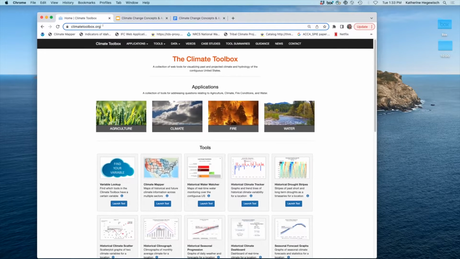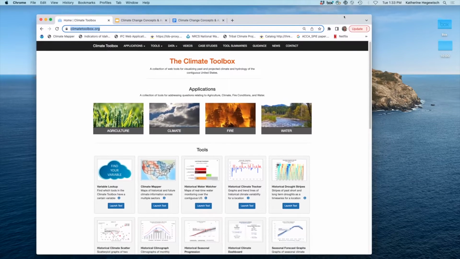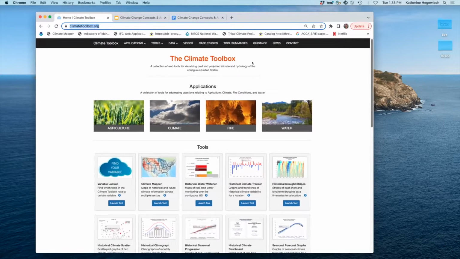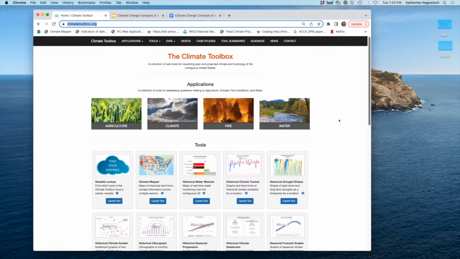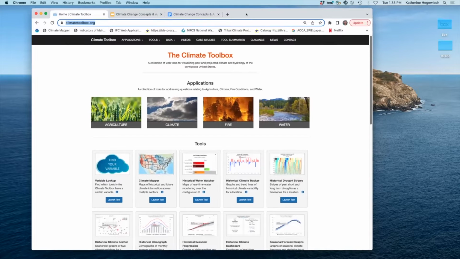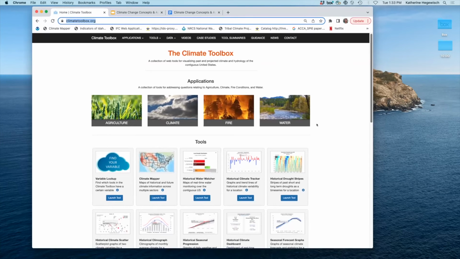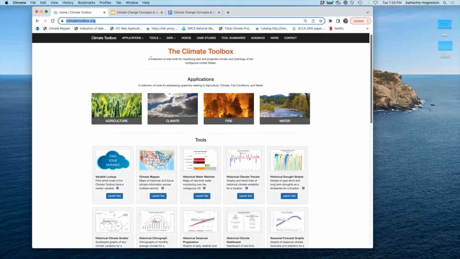So the Climate Toolbox is shown here, and it's accessible on the web. You can go to climatetoolbox.org, and that's where you can find it. And you can use any web browser to get there, preferably the Chrome browser, as that's how it's been developed, and our tools are a little bit more stable on Chrome. But they've also been shown to be kind of resilient across the other browsers too. So it's at climatetoolbox.org, and here's the landing page, and it's a collection of web tools for visualizing past and projected climate and hydrology of the contiguous USA.